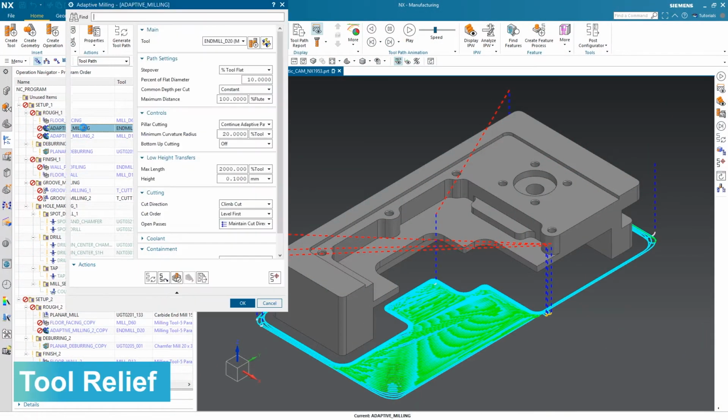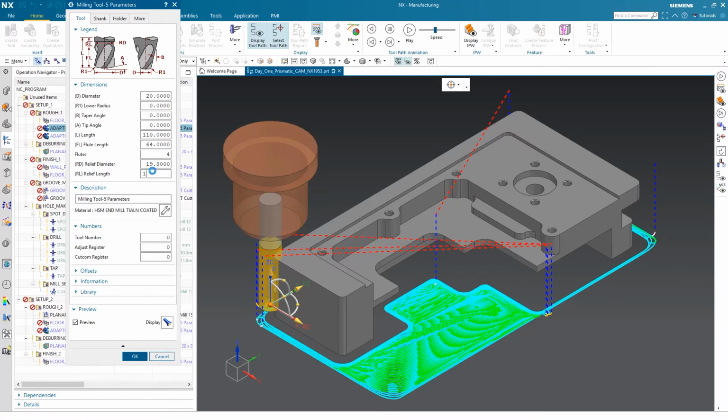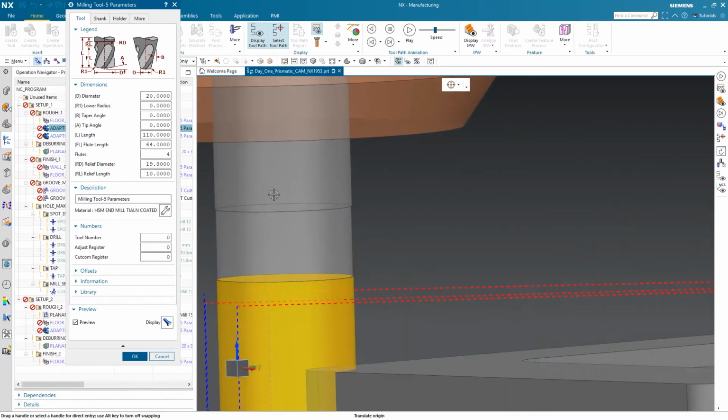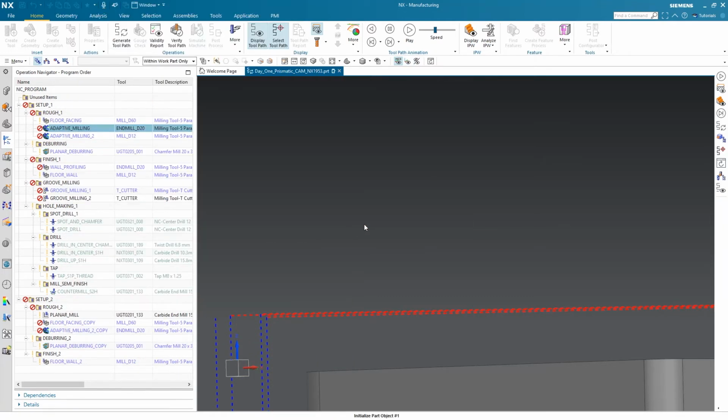It is now possible to define a tool relief. It is possible to define that in a 5-parameter tool or in a ball mill. Therefore, you can just define a tool relief, also a tool relief length, and you will see this being reflected on the tool. This should help you to define your tools more accurate, and also be valuable to see this in simulation.